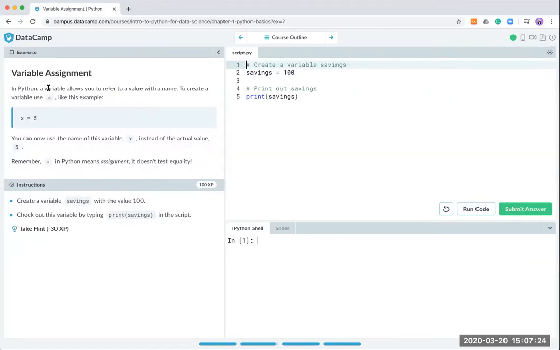So the first thing we need to know about variables is variable assignment. I prefer to use the code itself. So savings is equal to 10. When we learn about the equal sign in mathematics, the equal sign means the right-hand side is equal to the left-hand side, so we can actually swap them. But in programming, the equal sign does not mean exactly the same thing as in mathematics.